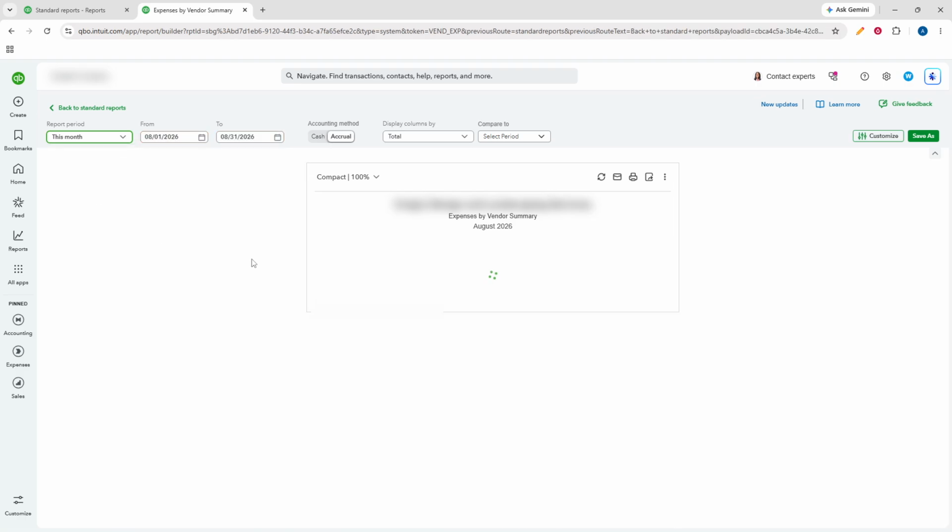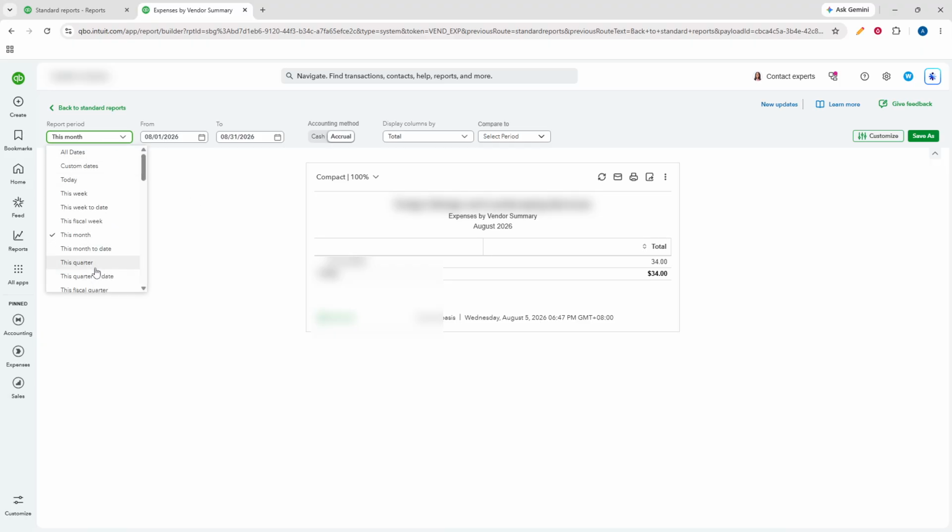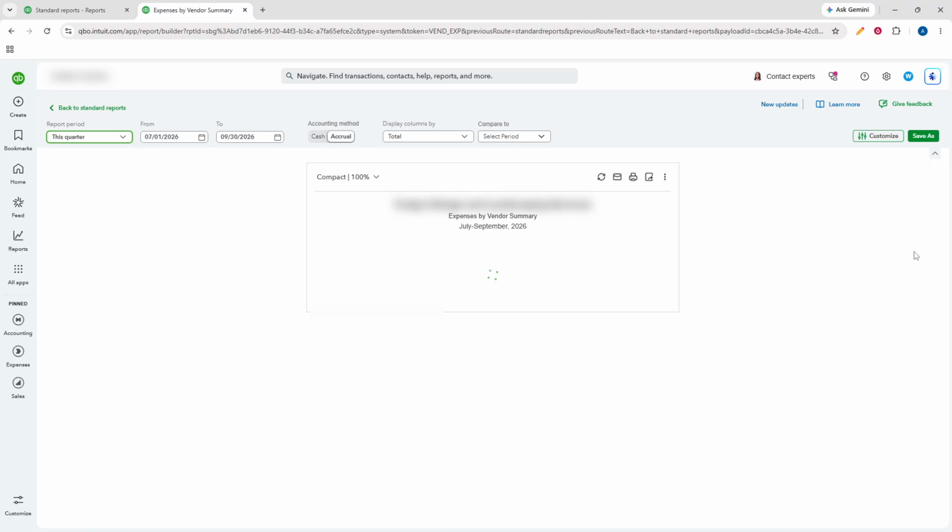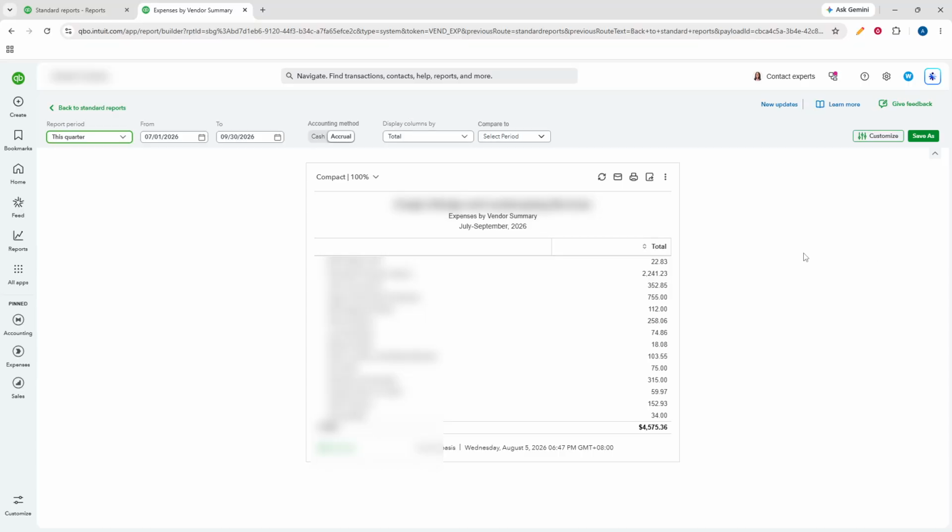If needed, adjust the report settings before exporting. You can apply filters or customize the report based on the options available for that specific report. This part is optional, but it is useful if you want the export to show only certain vendors, categories, or transaction details. Review the visible report settings once before moving on so the exported file matches what you expect to see.